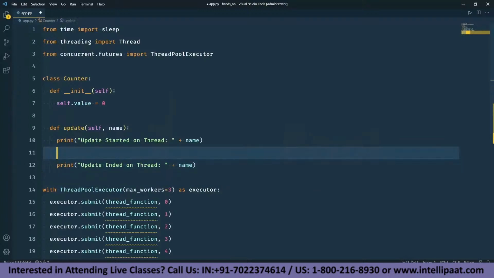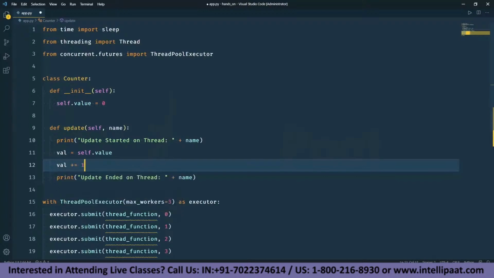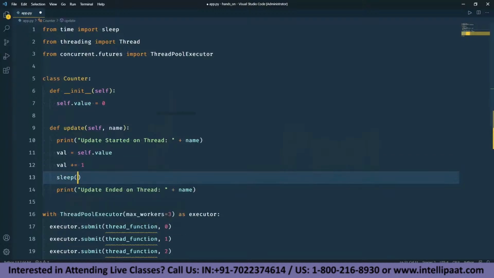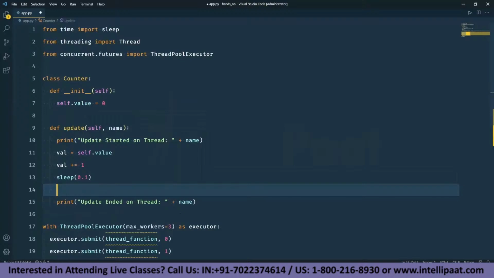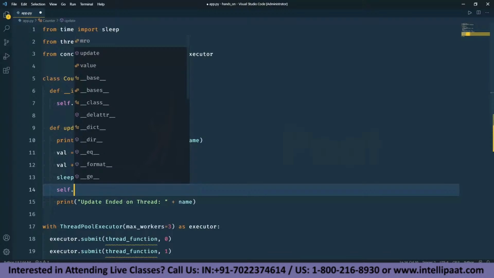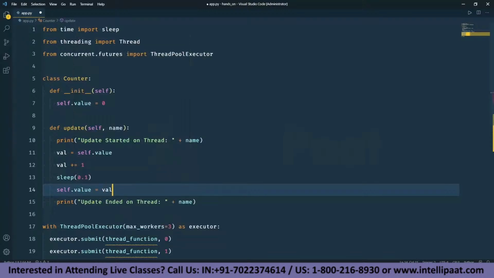Now here we're going to make some updates. Before that, let's just take a look at how we're going to do it. So I'm going to take a copy of value in val, so self dot value. Now value plus equals 1. So I'm getting the value, I'm updating it. So now the value is 1 more than what it previously was. Now I'm going to sleep for 0.1 seconds. It could be more as well, but 0.1 generally works. And now I'm just going to update self dot value is equal to val.